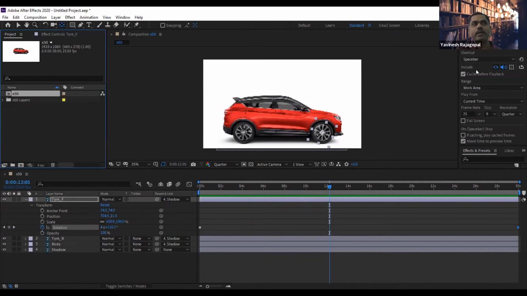In the preview panel, there are a few things you need to take note of. The shortcut is spacebar, and then include cache before playback. You must check this. Why? So that it will calculate everything in your timeline and then play back in real time. If you don't cache, maybe your playback is not real time. So you need to check this, number 1.